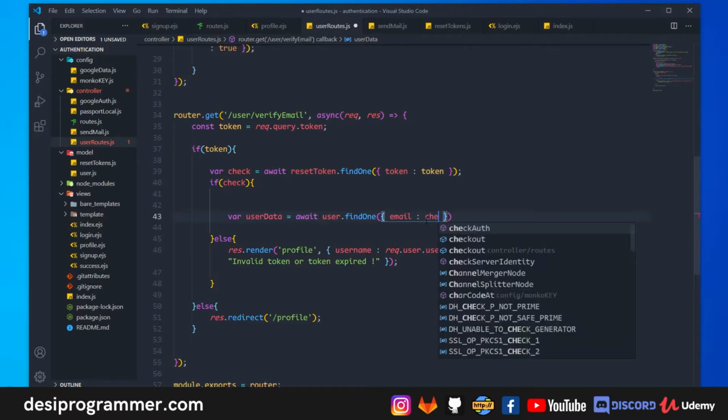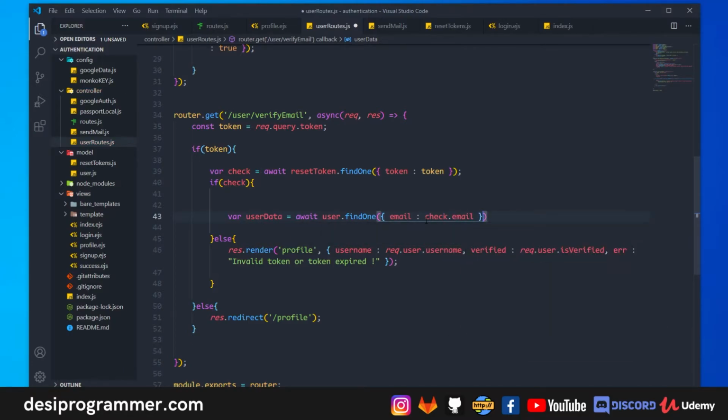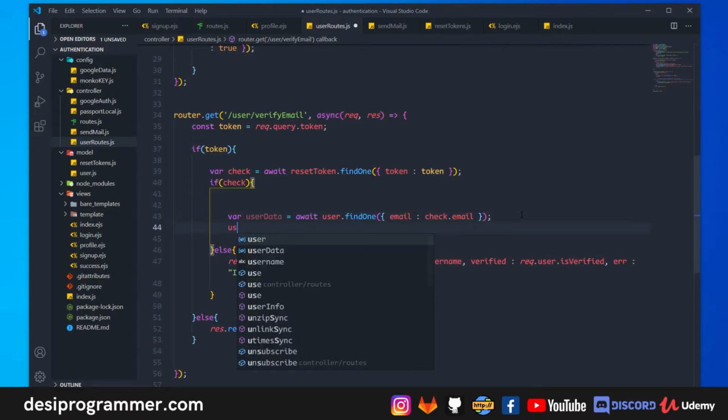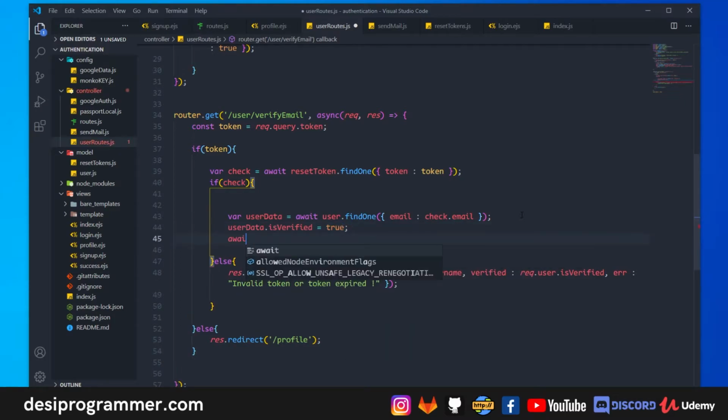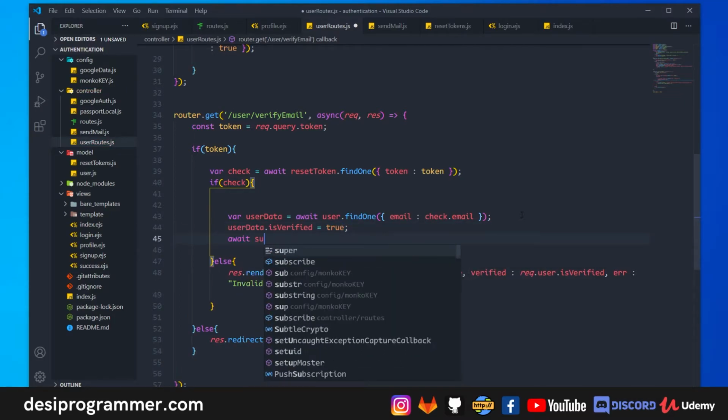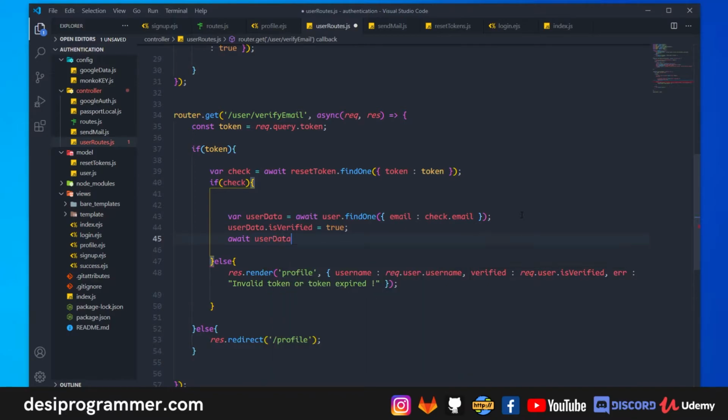So if the check is true, that means we have an email from check.email, because we were saving an email to my reset token. So now this email, I have to grab one user which has this email, and once I have done that, I have to tell that take that user, and the user has a property of is verified, set that to true, and then save the user again. So await user data dot save. Okay, wait, I should have used something like find one and update, right? Yeah, okay, anyway.